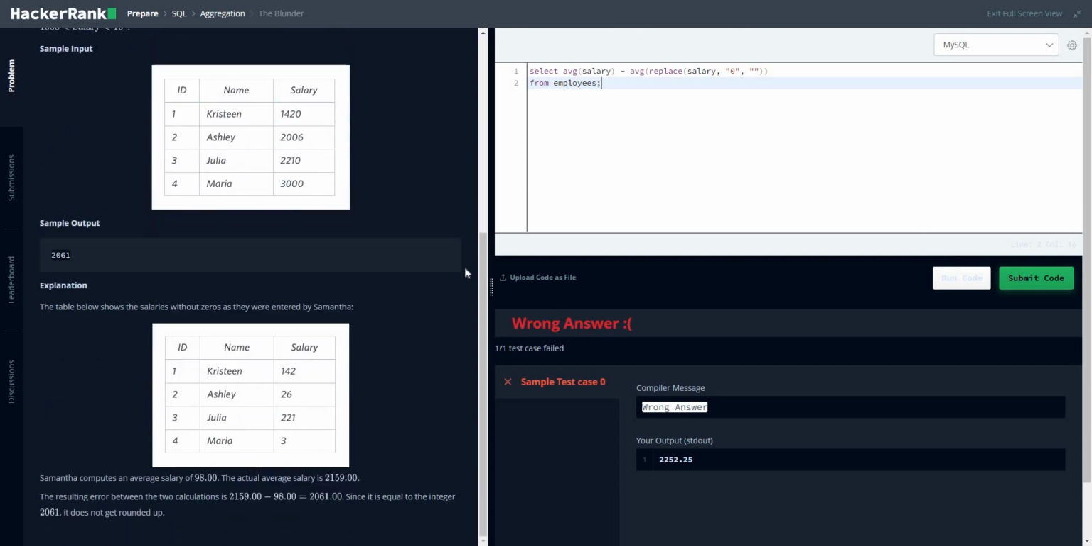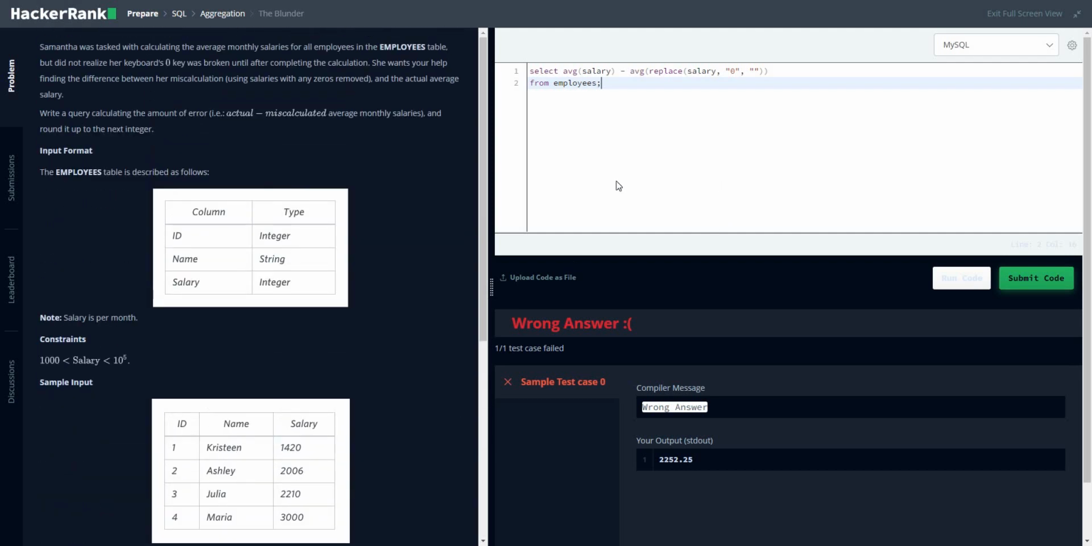Let's see, we are doing some mistake, we can check this. Okay, what is the issue here? And write the query to calculate the amount. We are doing this actual minus miscalculated average month salaries. Okay, we did that, and round it up to the next integer, right? Next integer, that means we have to take the upper integer.